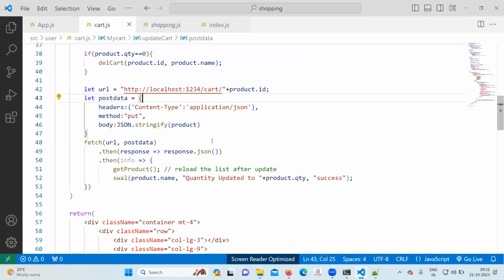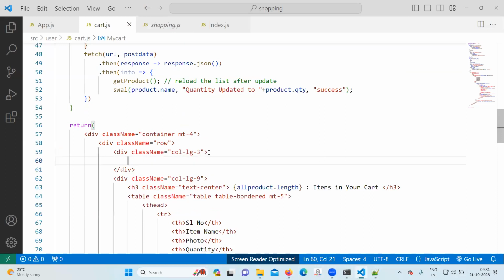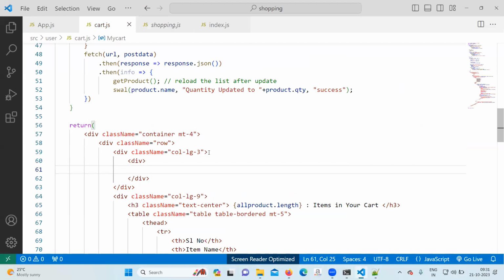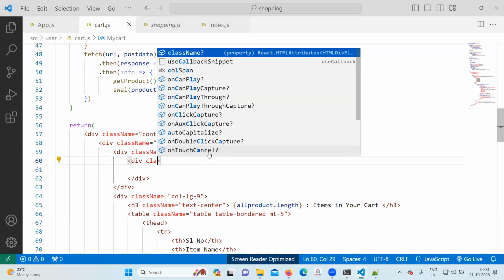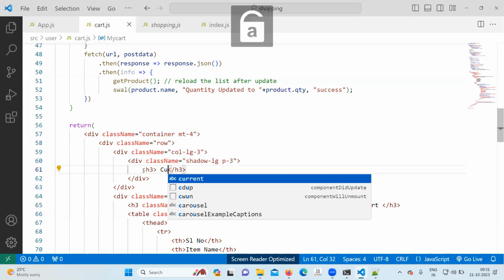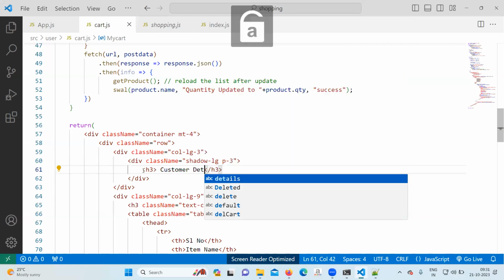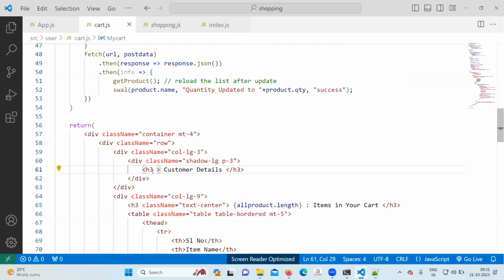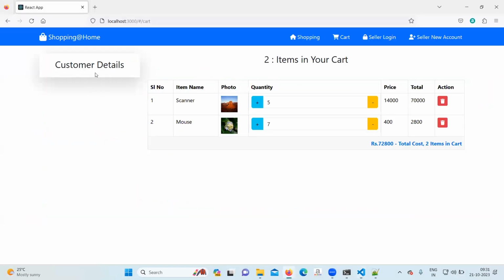So go to the h3, college 3. Inside the college 3, inside college 3, class name shadow hyphen lg p3, right, inside one h3 also, customer details, class name text center. So h3 will be for the customer details. We need to take the customer details here.